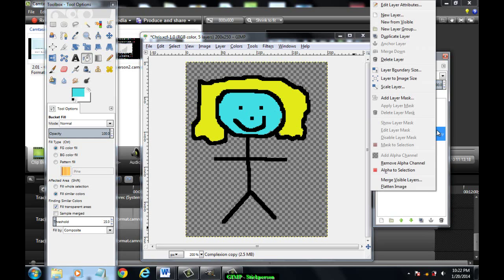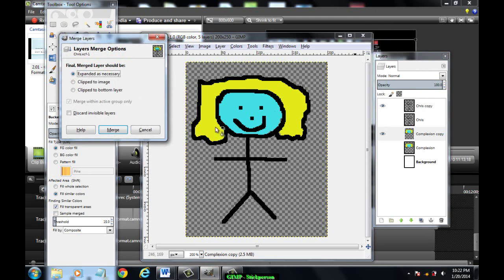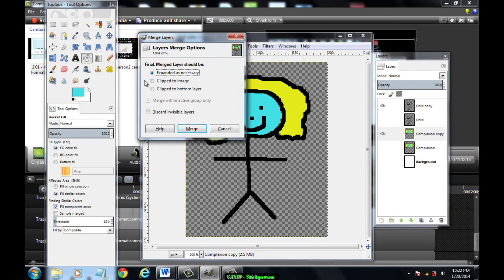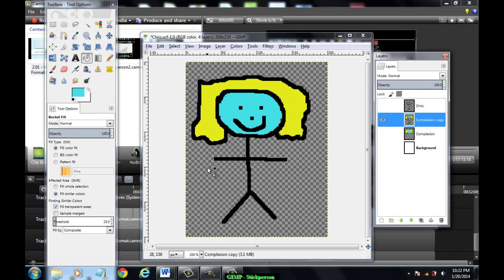Now we're going to go to right click, and we're going to merge those 2 visible layers. So we're going to go to merge visible layers, and then you'll see a box that pops up. Keep everything the same, and let's just click merge. Now we went from 5 to 4 because it combined those 2 visible layers into one.